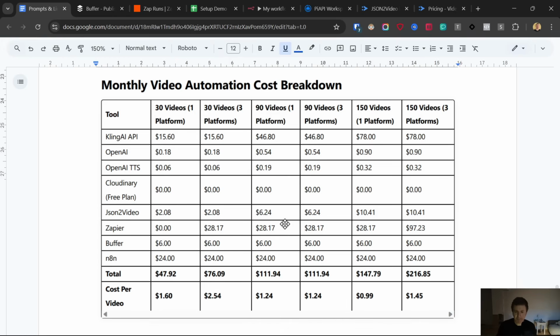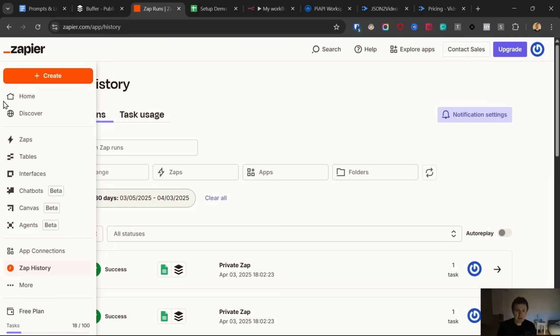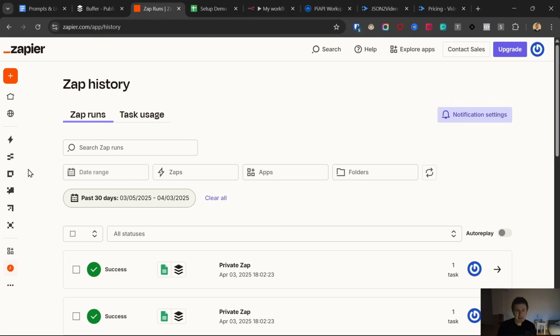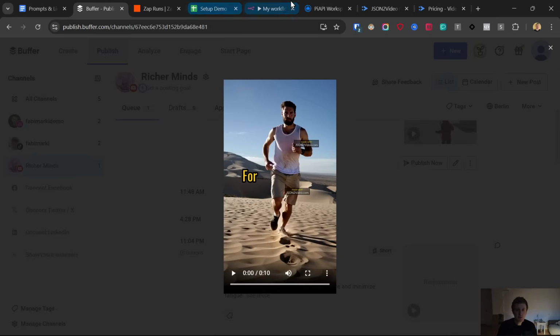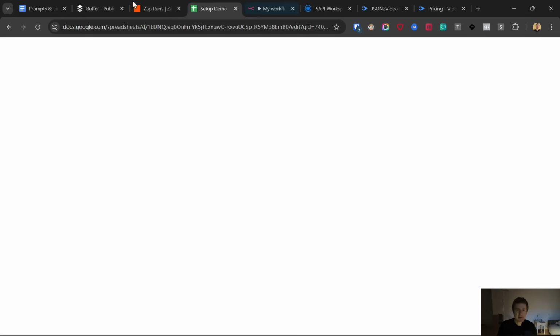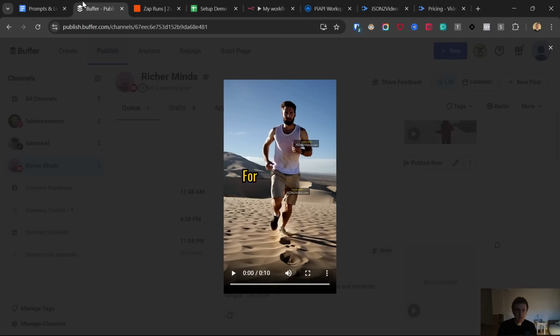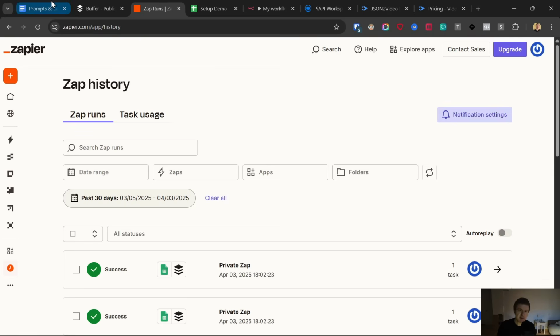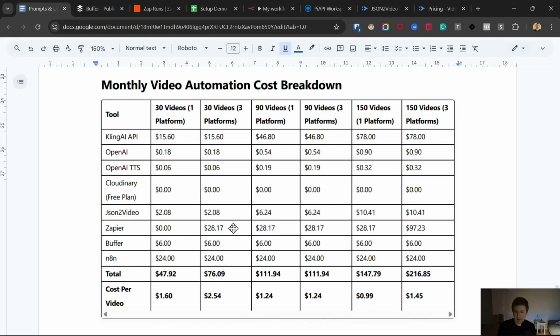Zapier, the publishing automation. Because here with Zapier, you get around on the free plan, as you see here, 100 tasks. And publishing to one platform is like 2 tasks. So it costs like 2 tasks to publish a video. And that's why if you have like 3 platforms, you have like more tasks. So 3 platforms times 6 tasks per video is like 100 tasks a month. This means you will need to upgrade to the next plan. And the next plan in Zapier is $28. And that's why I have divided this up into 1 platform and 3 platforms. So you can decide for yourself.